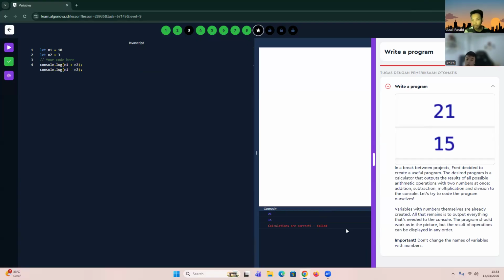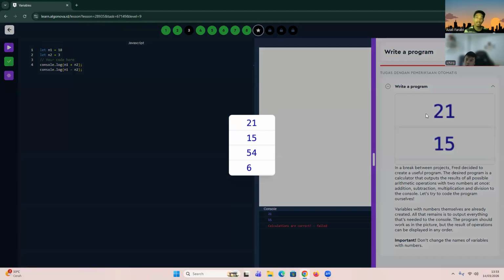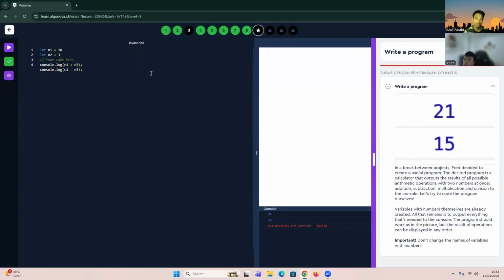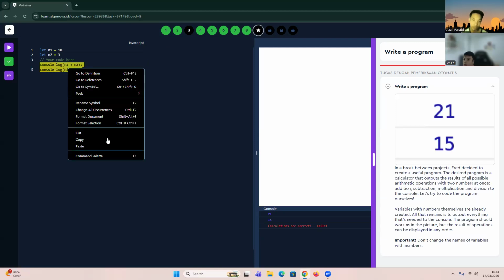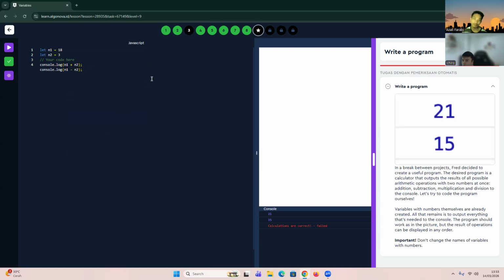Ichiro, can you click the picture? I think, yeah, you need to add multiplication and division also, Ichiro. Yeah, you can copy and paste lines 4 and 5 and then change the plus and minus signs with multiplication and division. Copy that. There we go. Change the operation. Yeah.